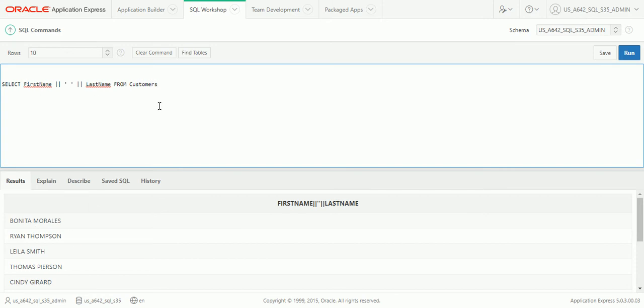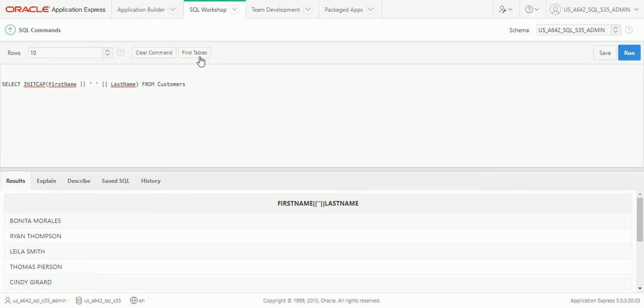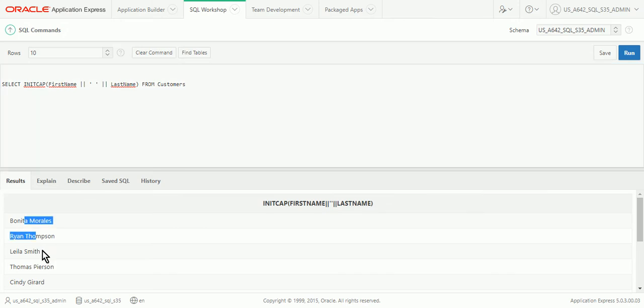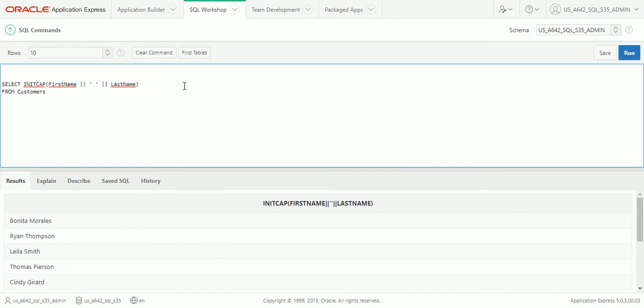So now I got them together, but same problem. This isn't in a format that I think a customer would like. So we'll do init cap, right? And I could just surround this whole thing with init cap. Now I could do it individually, right? I could just do init cap on first name, then init cap on last name, or I could just do init cap on the whole string that gets concatenated together. Let's see if that works. There we go. So now these names look a little bit more presentable, right? So you can kind of get a sense of how you would use this in the real world.